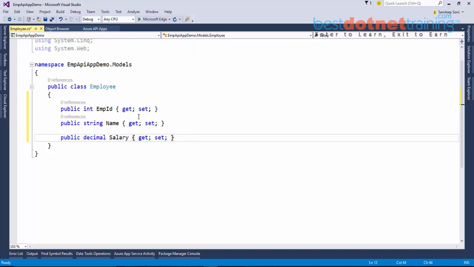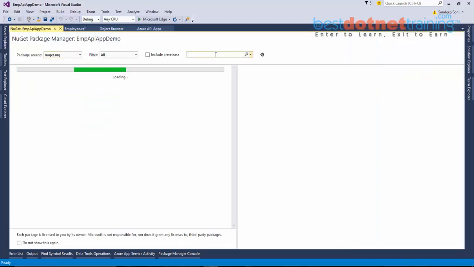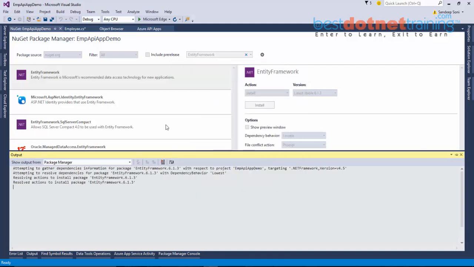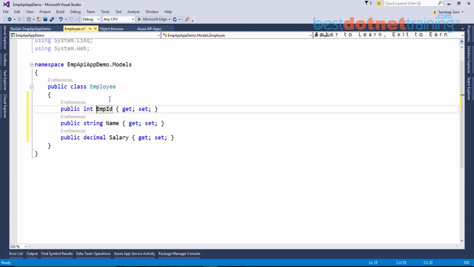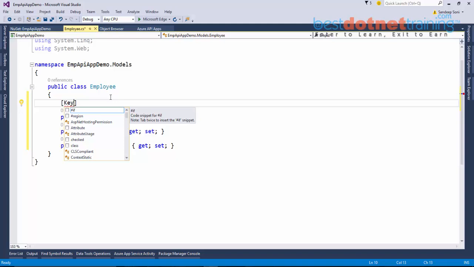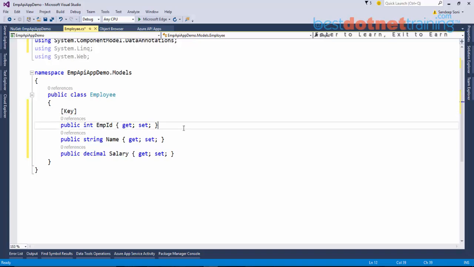Now I would like to use the Entity Framework code first model for operating with the database tables. I want database tables to be automatically created. So first we have to add the reference to the NuGet package Entity Framework. And here I'll mark this as a key, and that is under the namespace System.ComponentModel.DataAnnotations. So this is the primary key.